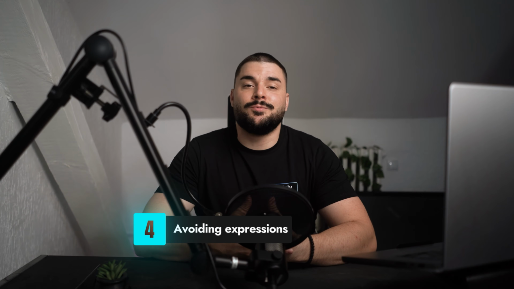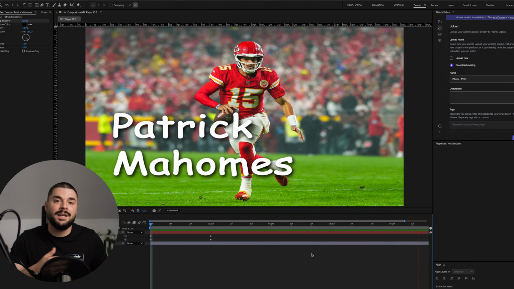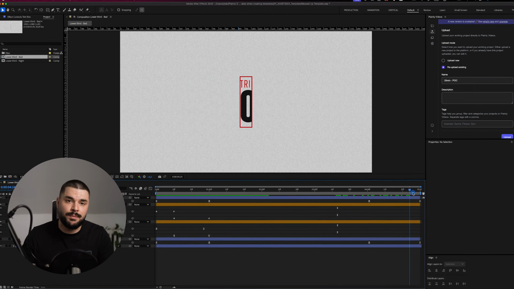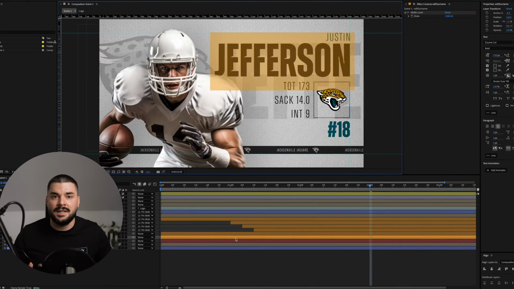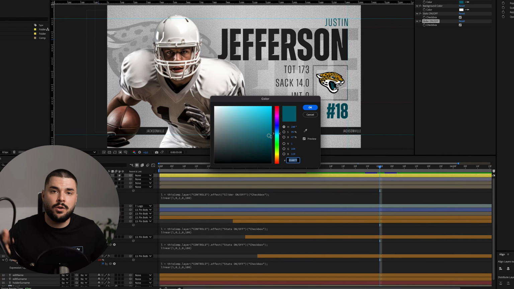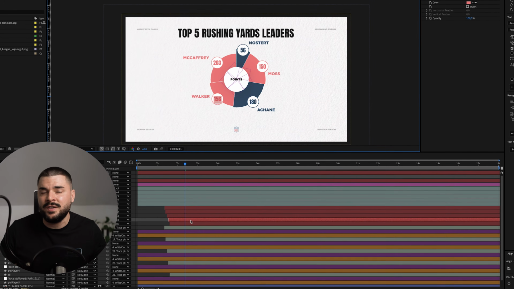For some reason, creatives treat expressions like they're radioactive. And I get it, I'm a creative too. But that fear is why so many automated templates end up looking like crap. Relying only on keyframes kills flexibility. With just a few expressions, you can auto-resize text and images, adapt transitions to comp duration, change colors globally, toggle scenes on and off, and drive entire infographics with data. Basically, if you can think it, expressions can probably build it.